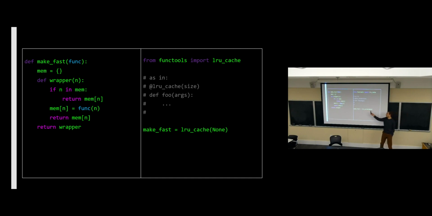Can anybody explain why we have to call LRU cache on None here? Don't have a size. Yeah, we have to supply a size. But make fast is supposed to be a decorator, right? So why are we calling the decorator?